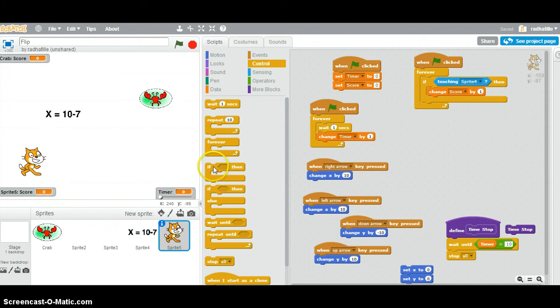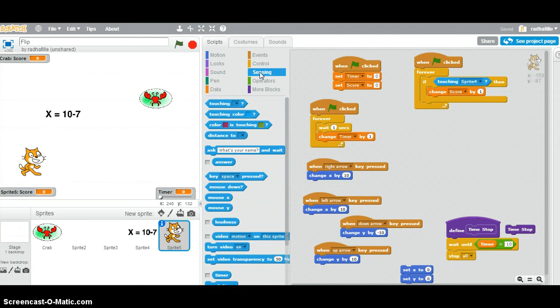So I pulled this over, and you can see I have it here, if. And then what I did is I went to sensing, because we want it to know, like, well, what happens? Who? So I grabbed a block here, if touching, I pulled it over. So I'm saying if this cat, sprite 5, is touching this algebra equation, which is called sprite 4, increase the score by 1. And you can see I did the same thing for Krabby.